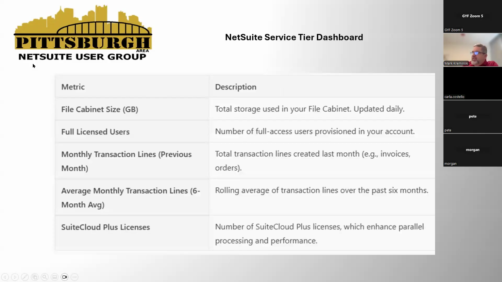So here's an example, and this is kind of the definitions of what makes up these service tiers. There's your file cabinet size. This is the total storage used in your file cabinet. This doesn't include the records in your NetSuite, which is taken into account in your total account size. This is just files that are in your file cabinet.